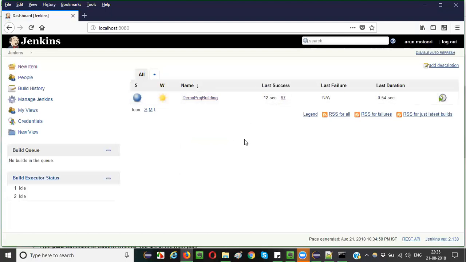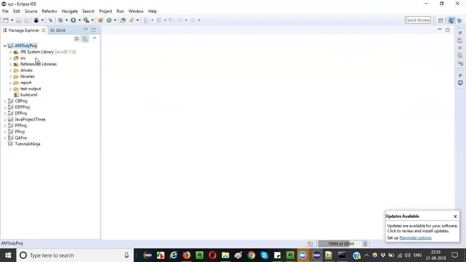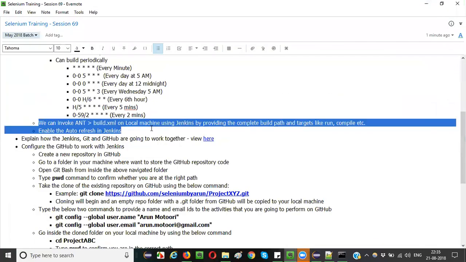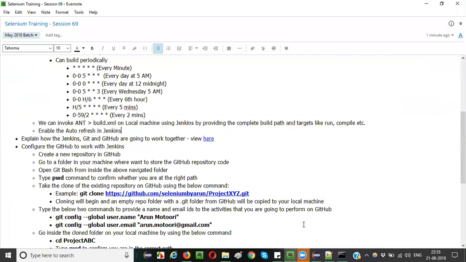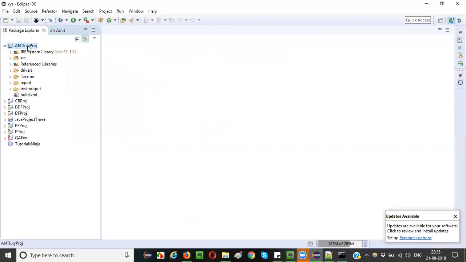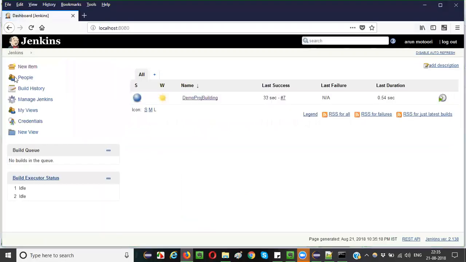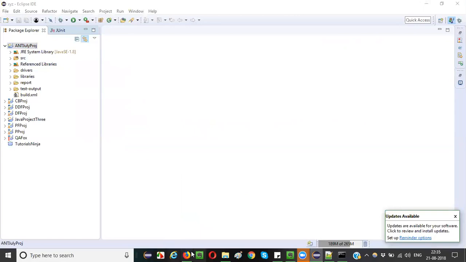Fine. Let me do one more thing. This time, let me take a real project. Let me check. So let me go here. This is a real project, the July project is a real project. This particular project is there in my local machine.